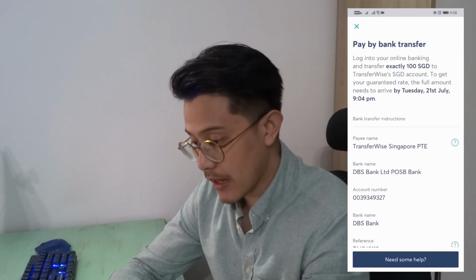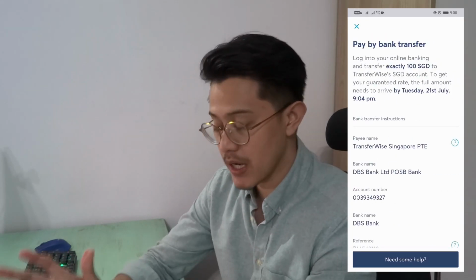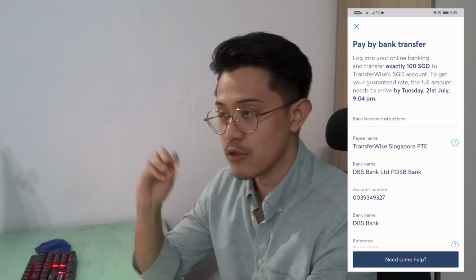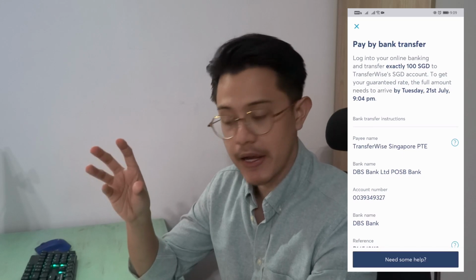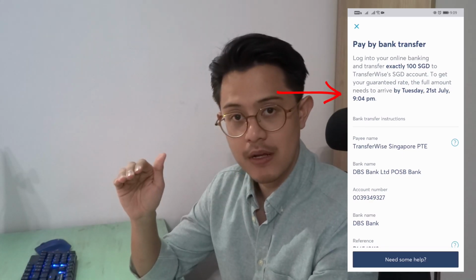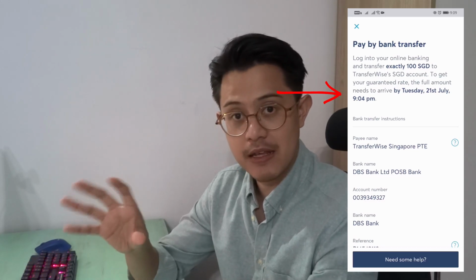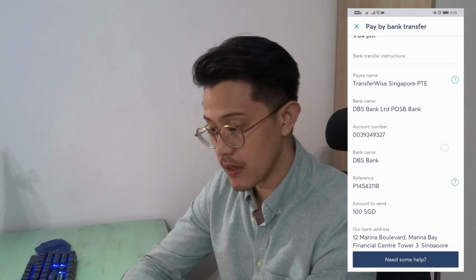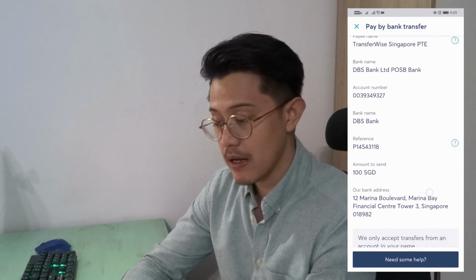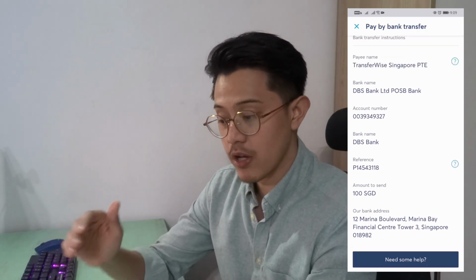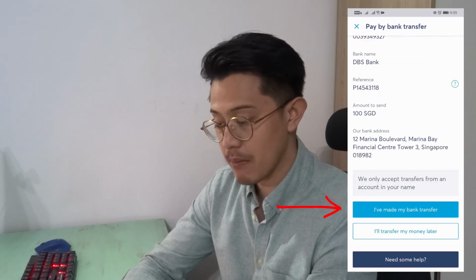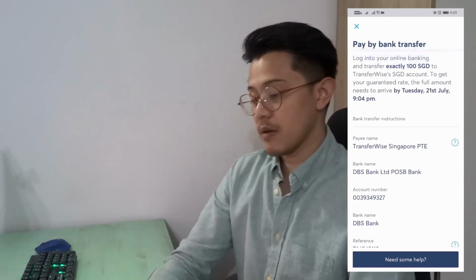Pay by bank transfer. So now I've got to manually transfer 100 Singapore dollars from my Singapore bank account to the TransferWise Singapore bank account by Tuesday 21st July at 9:04 p.m., because they're guaranteeing the rate that they promised us until that time. They gave out the TransferWise Singapore bank account details here. I need to transfer the Singapore dollars into this bank account, and after I've done that, I can click on this I've made my bank transfer button. All right, so I'm gonna do that right now.